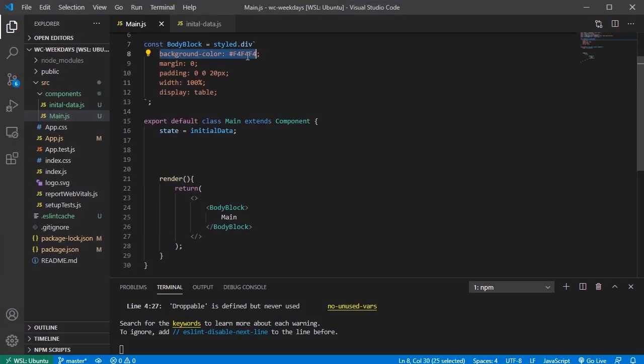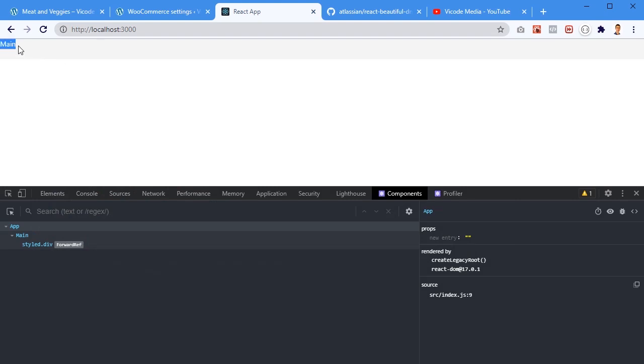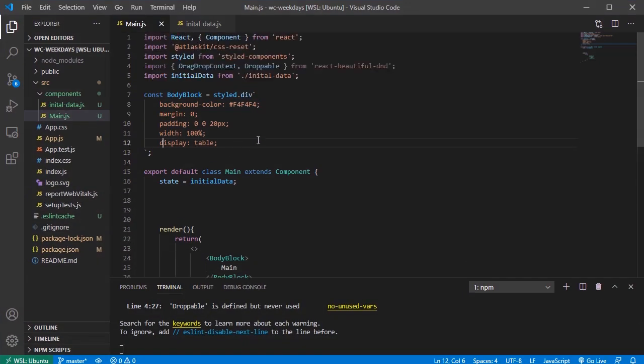Basically here I have a background color, margin, padding, width, and display table. So this is what I have for now here. So I'm gonna leave it like that.